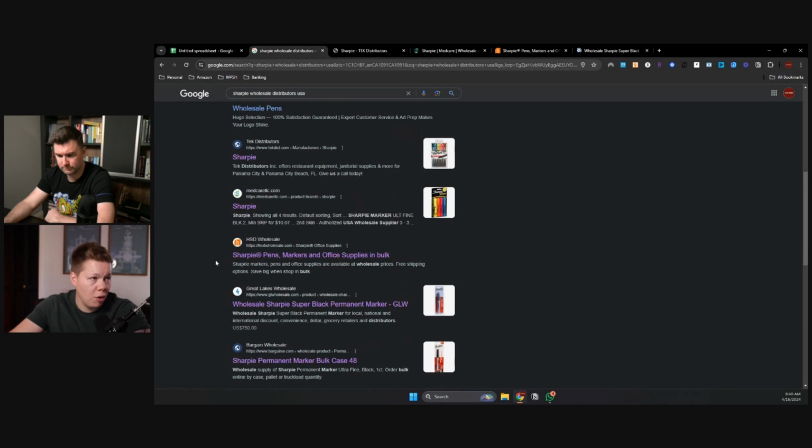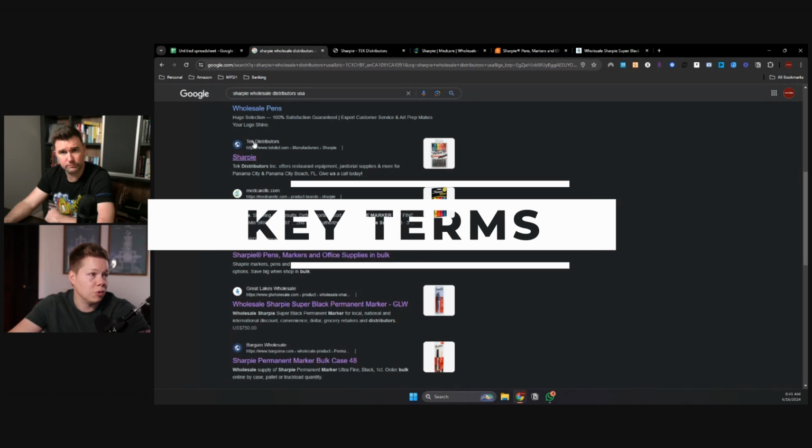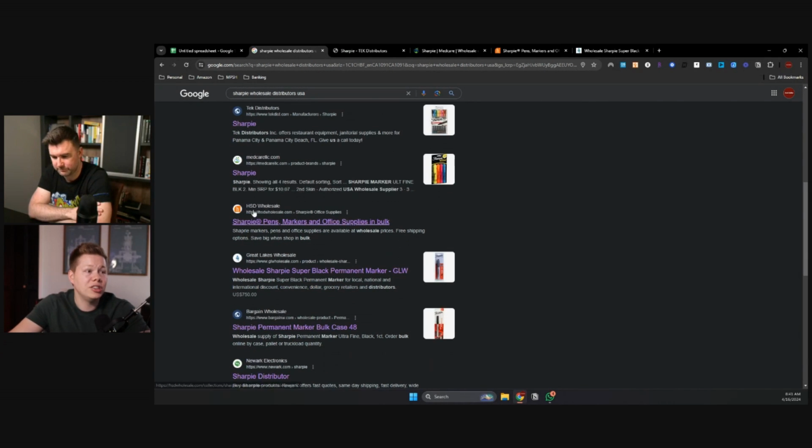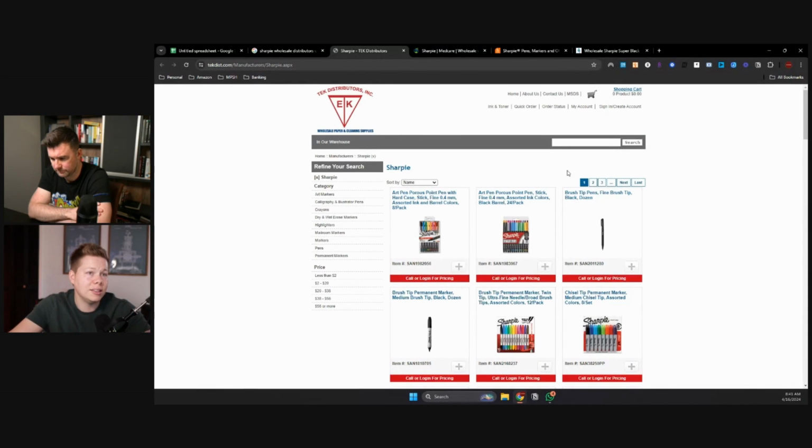And the reason why I'm opening these up is they give a lot of really good key terms in reading the actual names of the suppliers, reading the short descriptions. For example, Tech Distributors, Inc., distributors, one of the keywords that we're looking for. And then they also note here that they do sell Sharpie, right? The link says Sharpie. Medcare LLC, we do see authorized USA wholesale supplier, exactly the type of thing we're looking for. HSD Wholesale uses the word wholesale. Great Lakes Wholesale, again, using the word wholesale. So we have a few up. Let's dive in and take a little bit of a look at them.